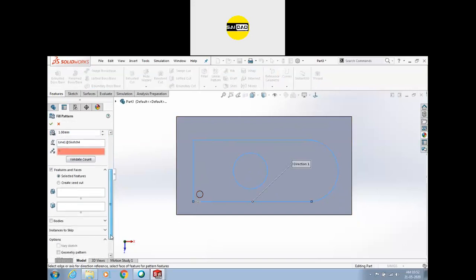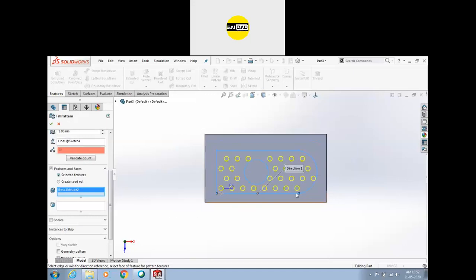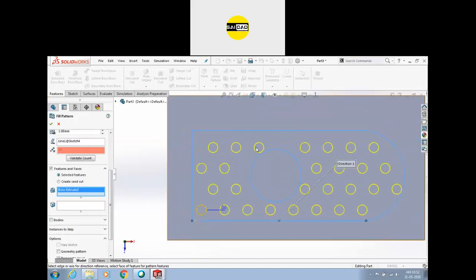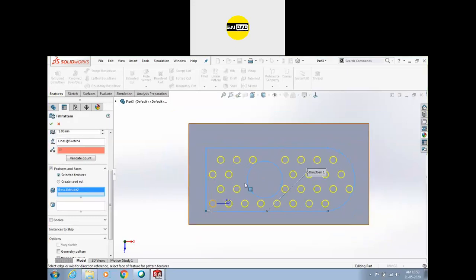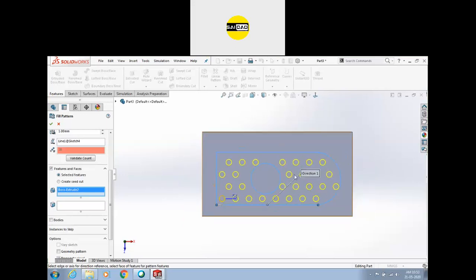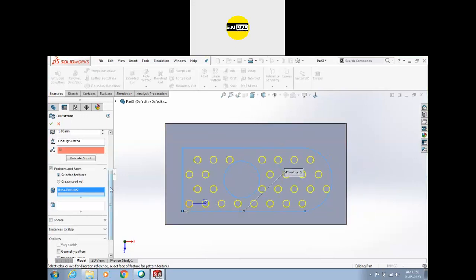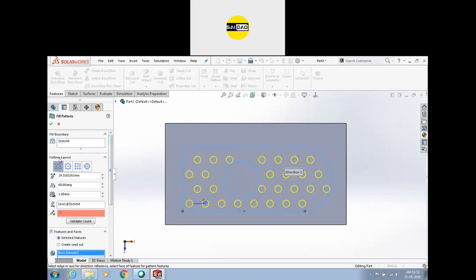Now you have to select the object from here, feature and faces. So select the feature, you can see in the closed boundary, the pattern will be applied. You will not see any object in this circle because I have created that intentionally to leave out that area. The boundary you create, all the objects will be created in that area. So to control the shape, we have some options. We have the pattern layout here.